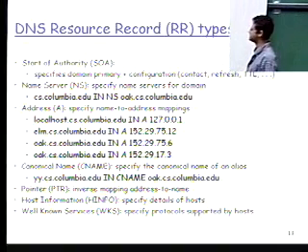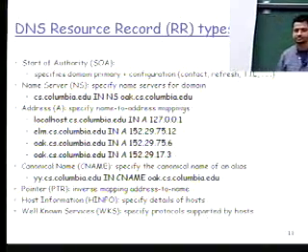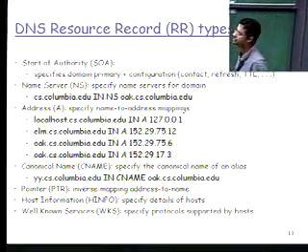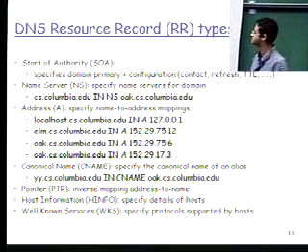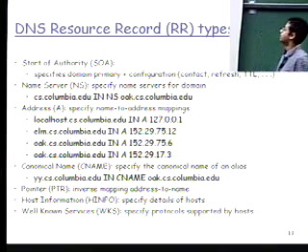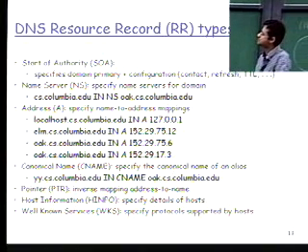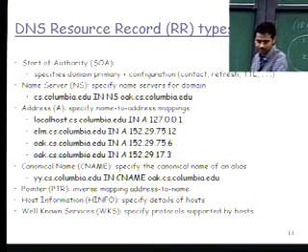A PTR record is the inverse mapping. So you just flip the address and the name. Host info specifies details of hosts like the operating system that's running, the CPU of the host and things like that. Well-known services specifies which protocols are running or are supported by hosts.